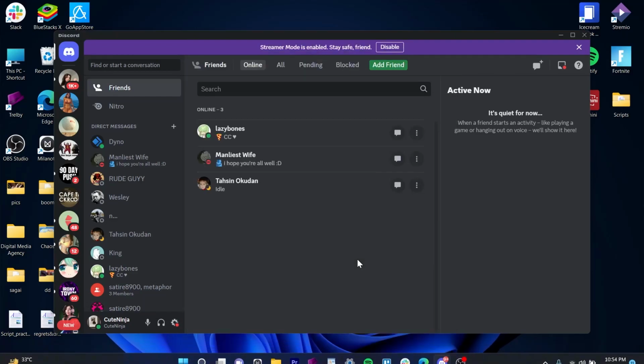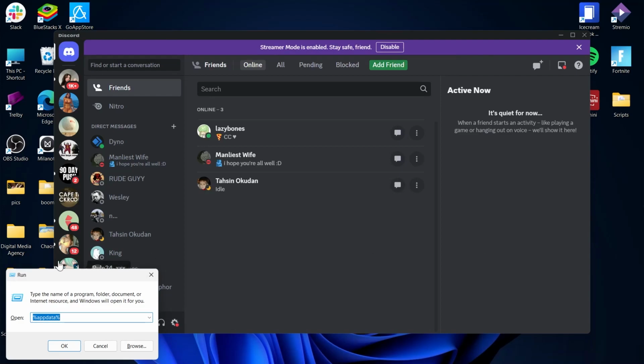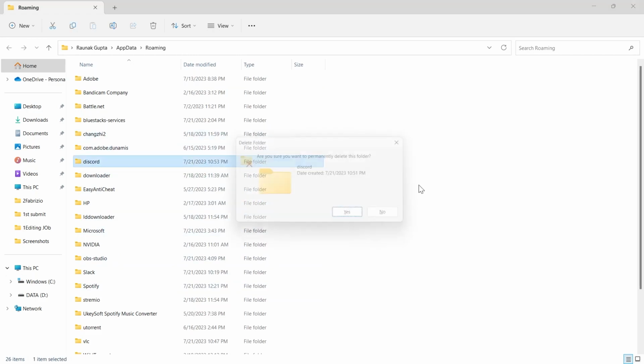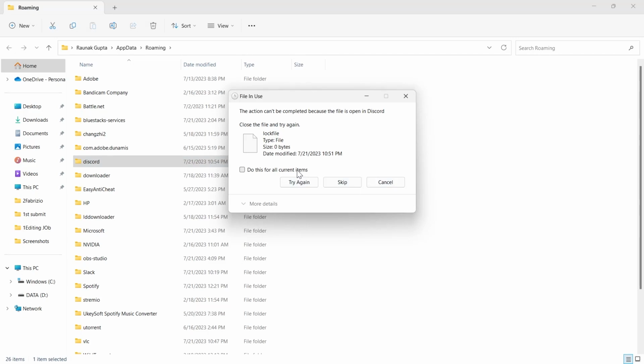If that doesn't solve the problem, then press Windows button plus R, then open run command and type in %appdata% and then click on OK. And here you'll see the Discord folder. Click on Discord folder and press delete. Click on yes and try deleting it.